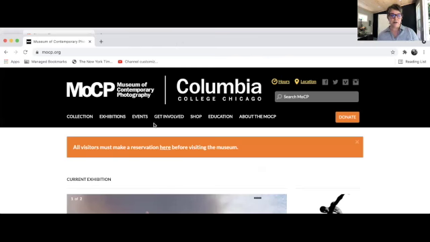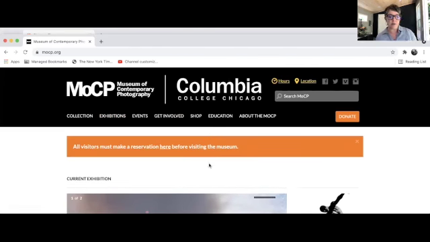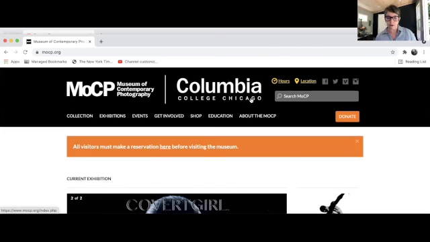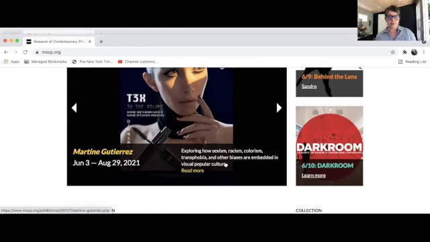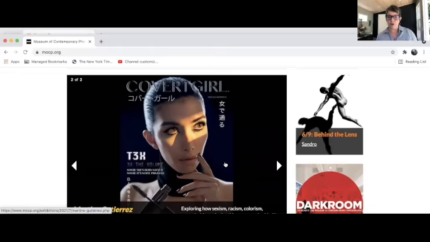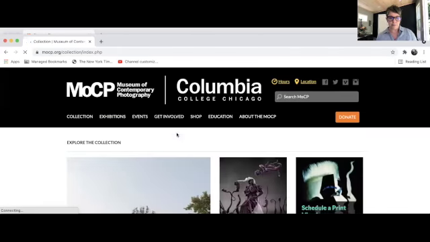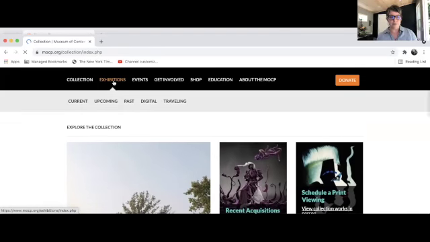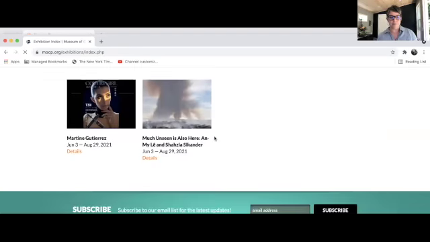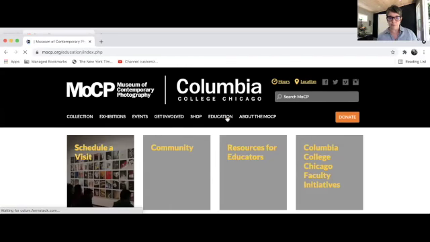And next we see the Museum of Contemporary Photography. That's another resource that I listed for you all. This is also connected to Columbia College Chicago. And so they have a lot of different exhibitions and education programming. And so again, you can look at the collection. You can also go to exhibitions. You can also go to education.